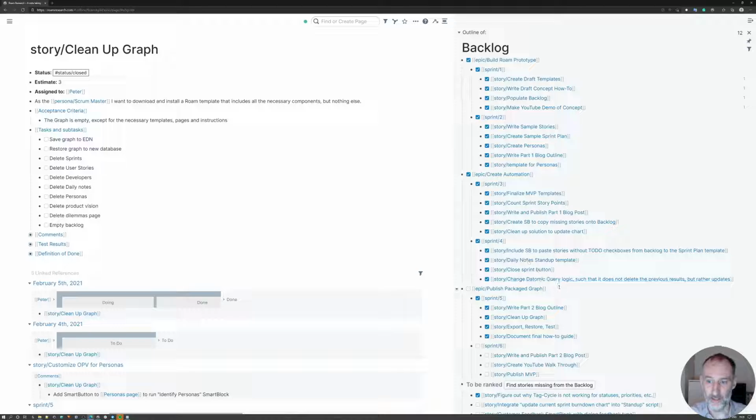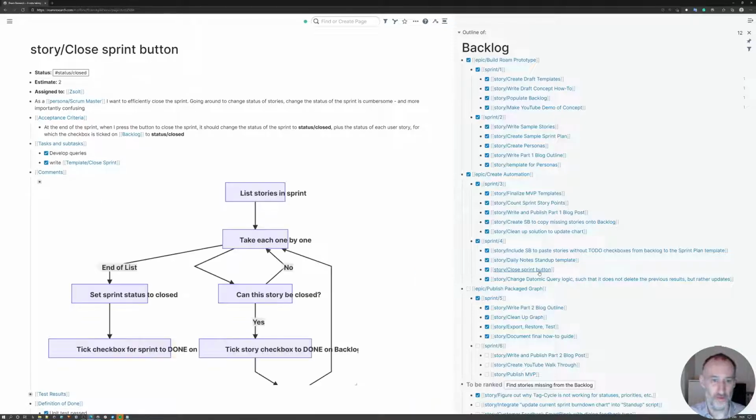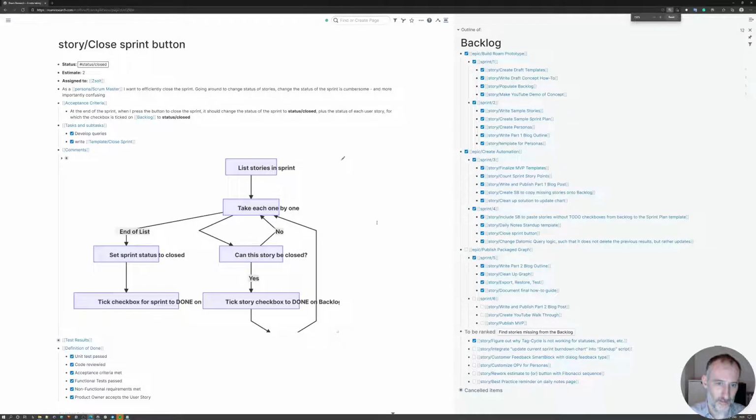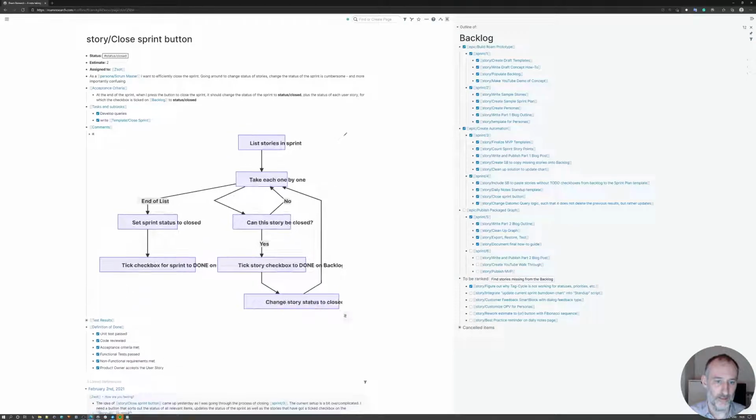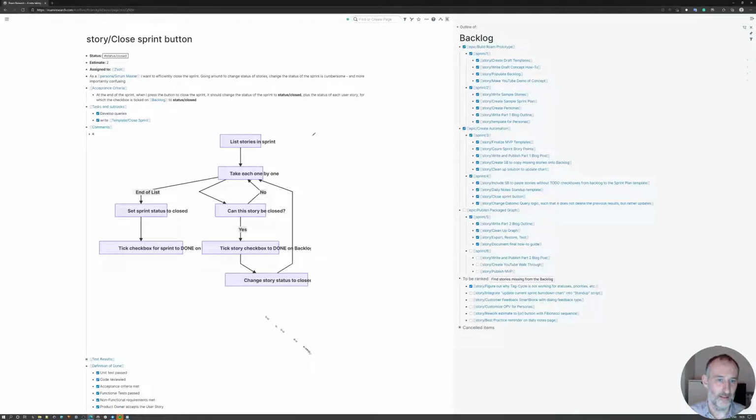Maybe just showing one additional item. As I was going through the stories, I wanted to show you the close sprint button. So apart from the algorithms of thought I've built in, here's an example of using the mermaid chart to document the process of the close sprint button, the logic it takes me through.